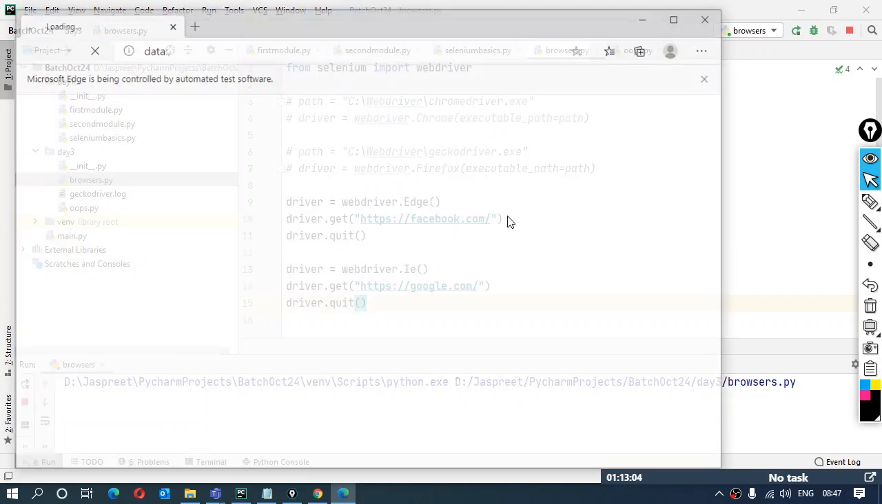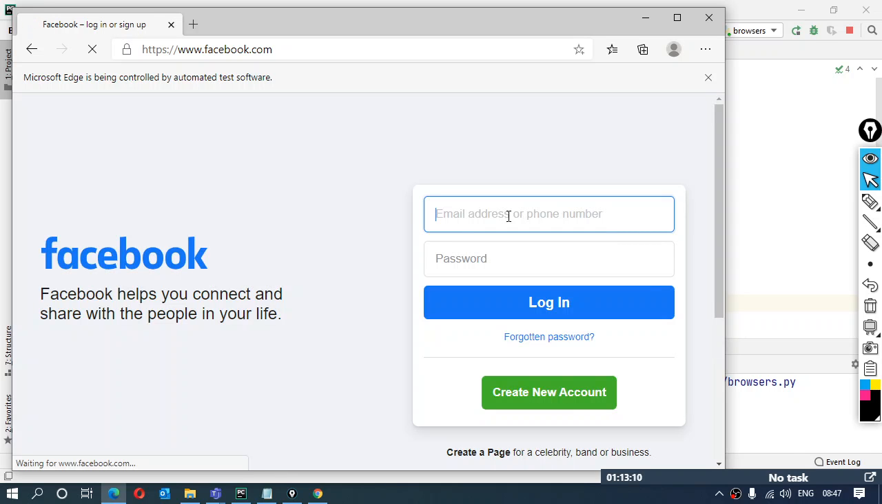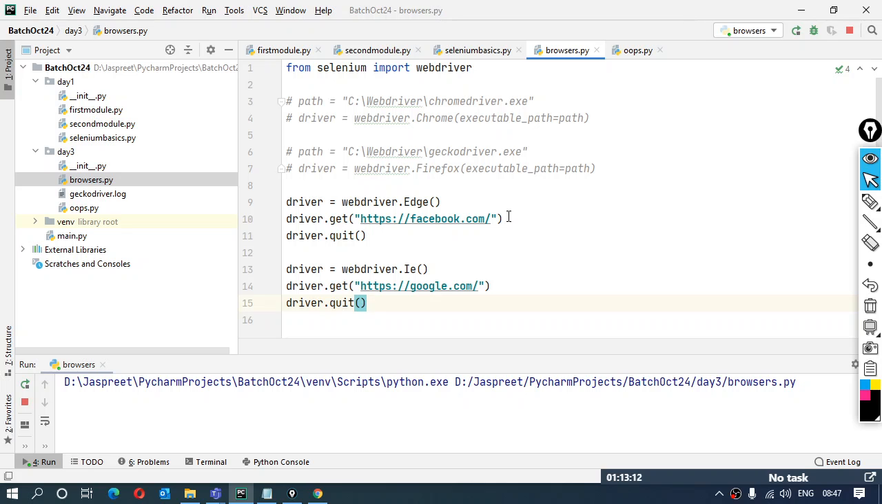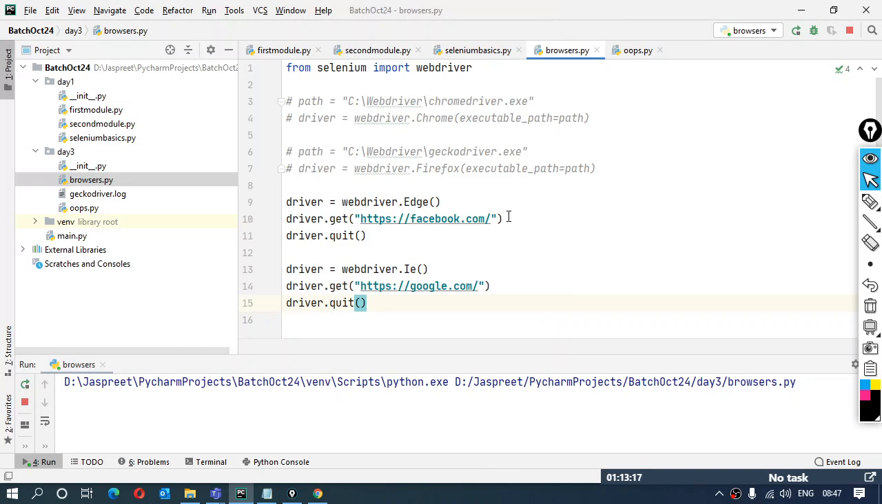If I save it, now no extra browsers are open in my taskbar yet. Edge has opened, it will navigate to the page and it closed. You saw? Internet Explorer, and it closed. This way, no extra browsers will be left lying in my taskbar below.